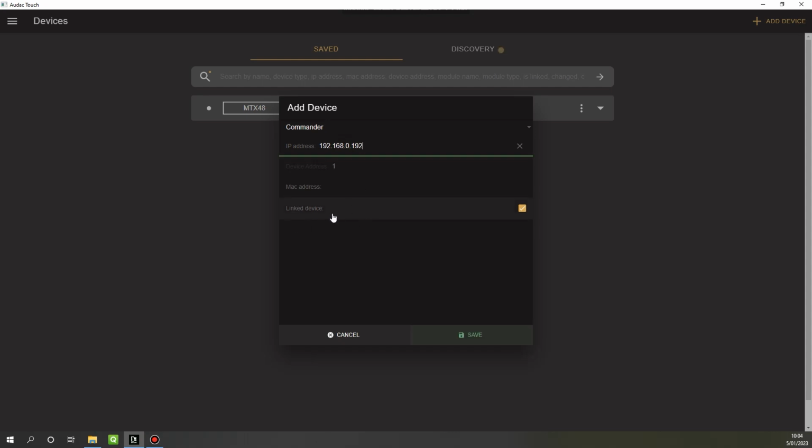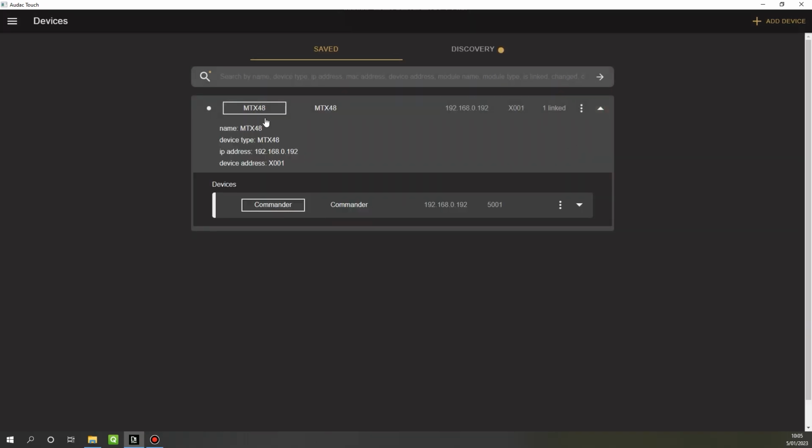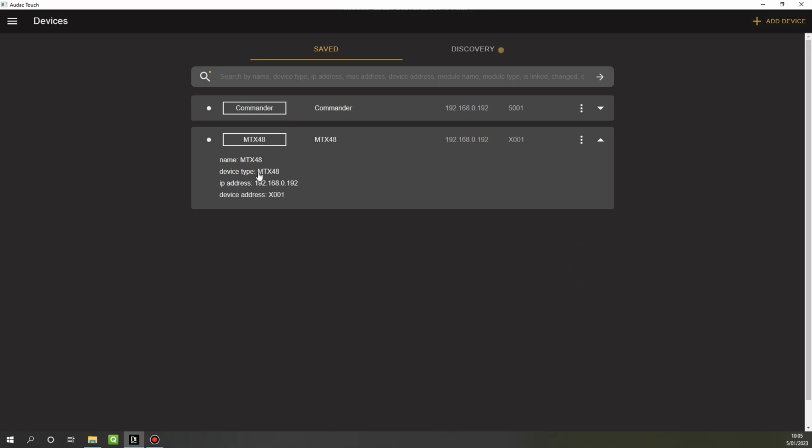and we have an option to specify whether this would be a linked device or a direct device. Maybe you want to have a certain overview in your device list. When I specify linked device, of course, the commander function will pop up under the MTX48. However, if I specify as a direct device, the commander function is added as a standalone device. The choice is yours.